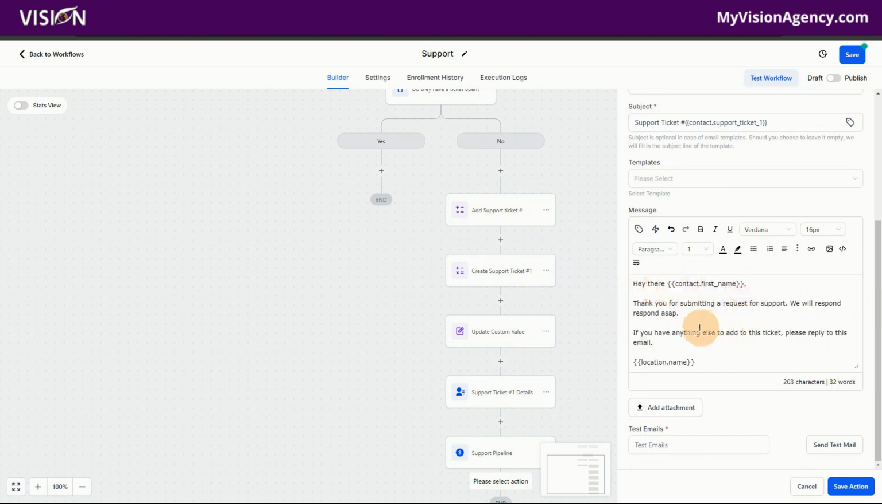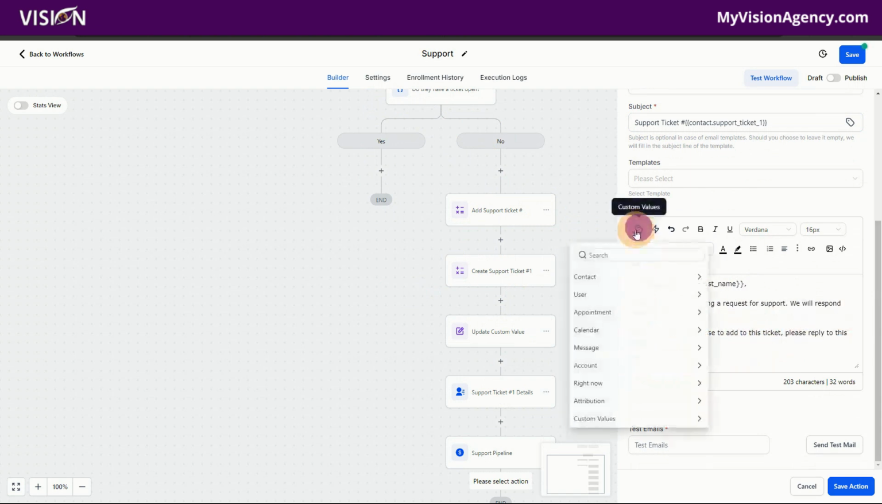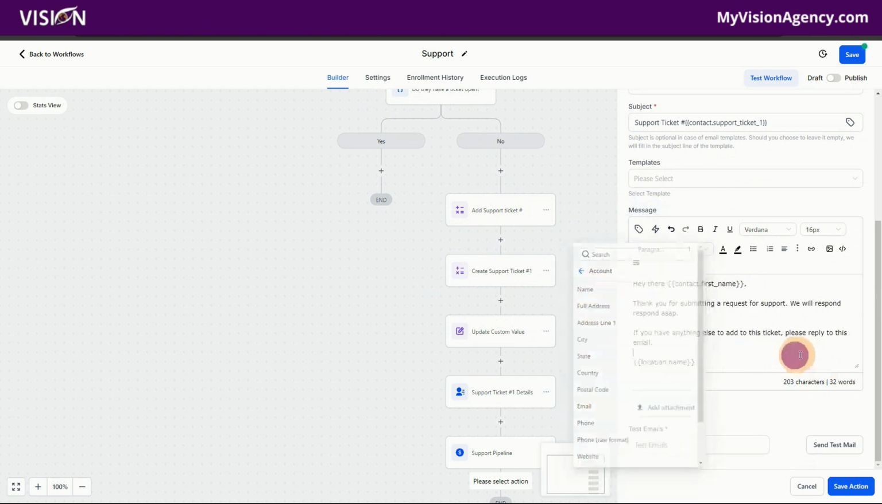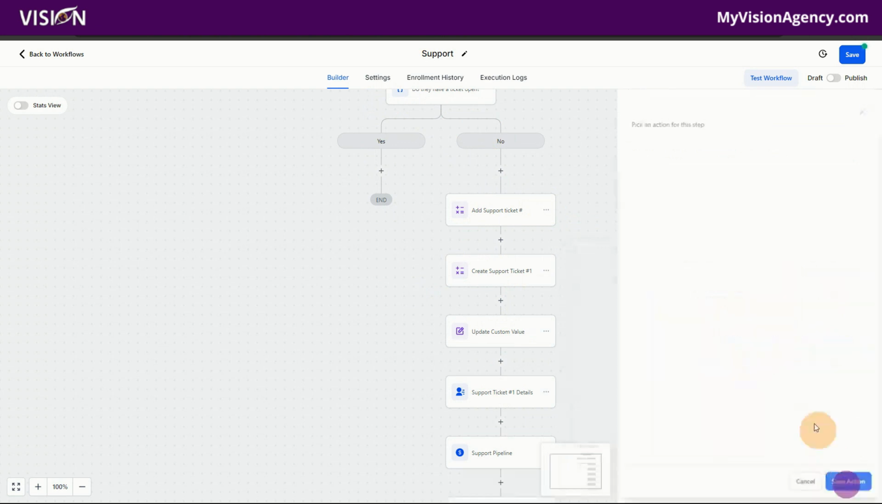All right. Now we can add, and I'm going to just save time by using this template that I already created here. So now we just want to add the content for our email. It's just going to say, hey there, whatever your first name is, thank you for submitting the support request. We will respond as soon as possible. If you have anything else to add to this ticket, please reply. And then we're going to use the custom value for the location name, and you can pull that in by going to account and name. Okay. So that's the email that we're going to send.